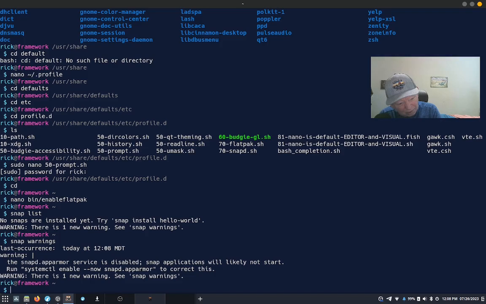So the snap AppArmor service is disabled. Snap applications will not likely start. Run systemctl enable --now snapd.apparmor to correct this. So if you want to do this, sudo. I forgot to tell you to put sudo, but anyway, you have to put sudo systemctl, type enable.